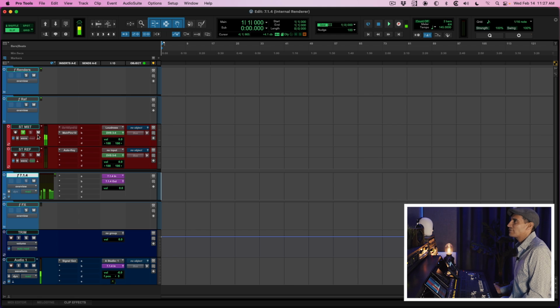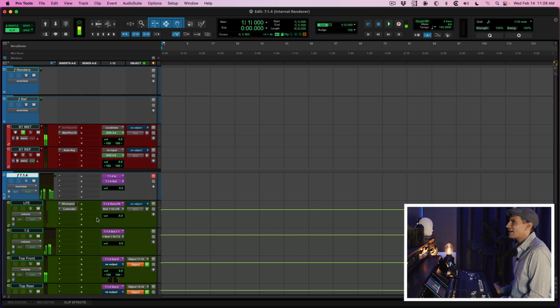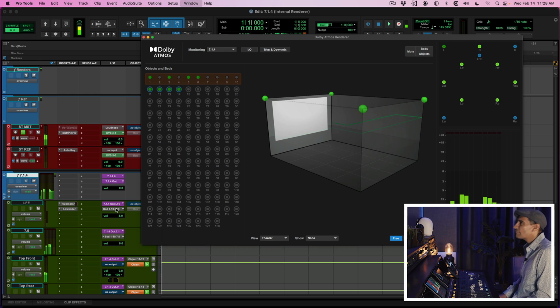Here's our stereo master. Remember, I told you guys that you can create an immersive mix and then fold it down to stereo and monitor that through a limiter plugin at a higher loudness and be able to reference that in real time. So let's talk about the routing here. All right, so notice how these outputs for the bed are basically going to the Dolby renderer, and they're going here, okay?